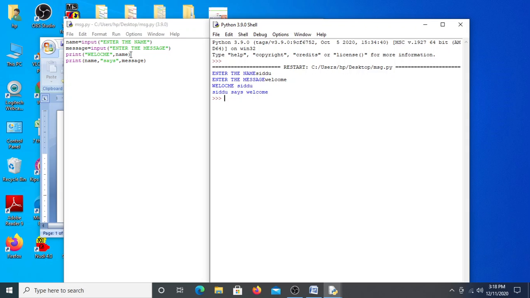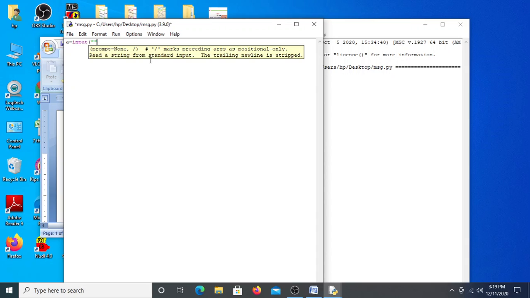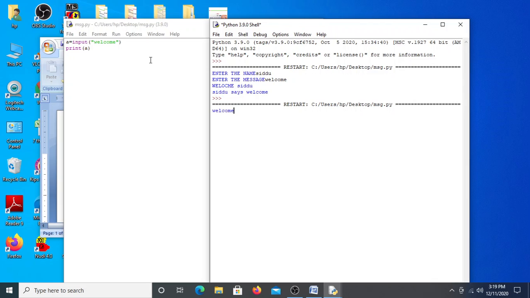So simple code. Or else you can also print the value like this. A number of ways are there to print the name and display the welcome message. For example, a is equal to input of welcome. Next, I want to print a here, right? Run it simply. So we are using a simple method to display the welcome, but I want the user to enter the value, right? So for that we have used that code. It means we have created two variables, name and message. So this is my first code.